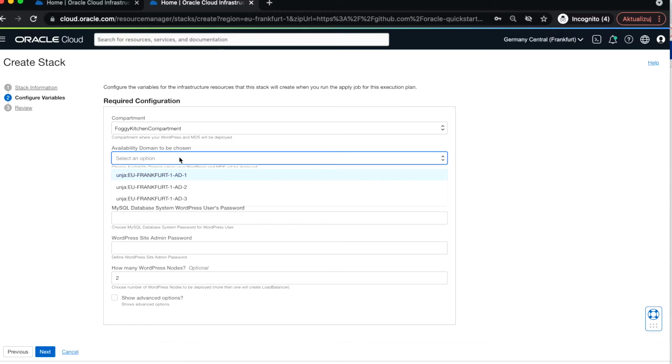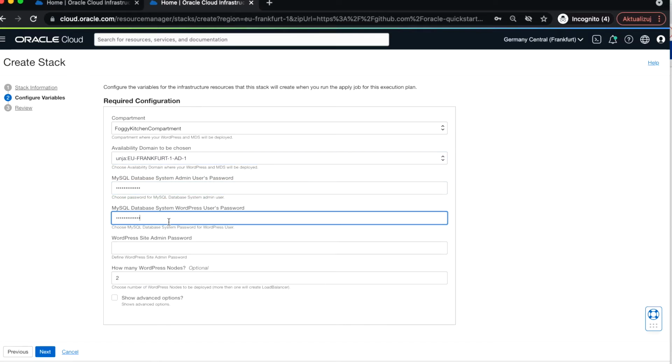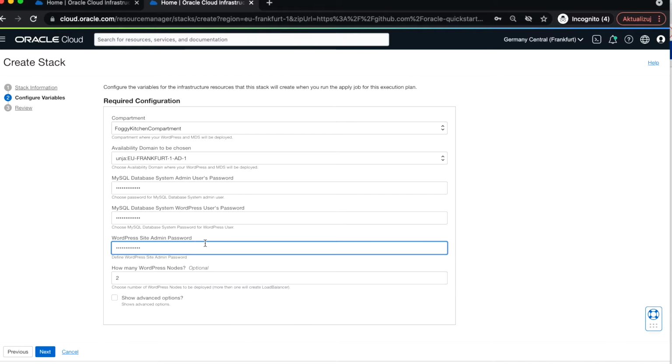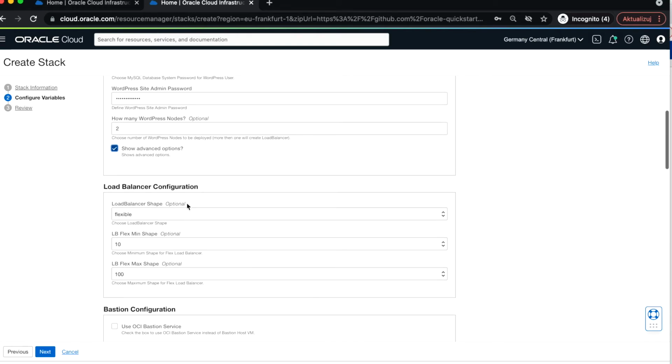In this form I will decide which availability domain will be chosen for my deployment. I will choose password for MySQL Database System admin user, for WordPress user, and for my WordPress site. Then I can choose how many nodes will be created for me, right? When I click Show Advanced, I can see elements of my infrastructure with detailed information.